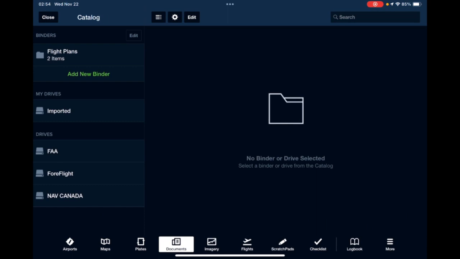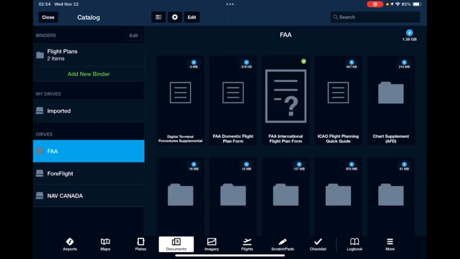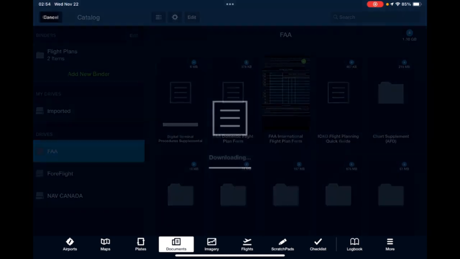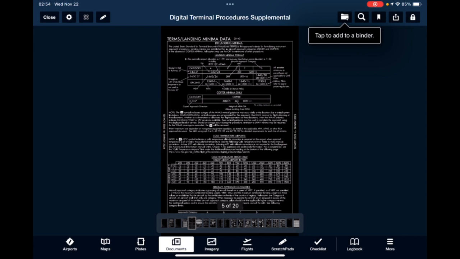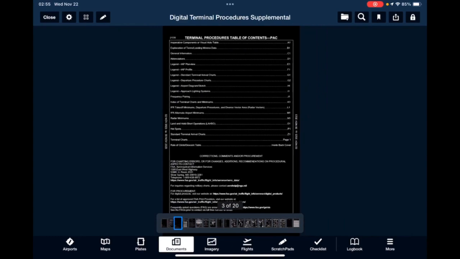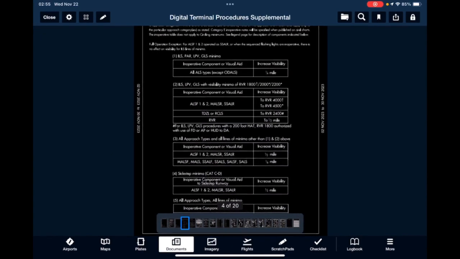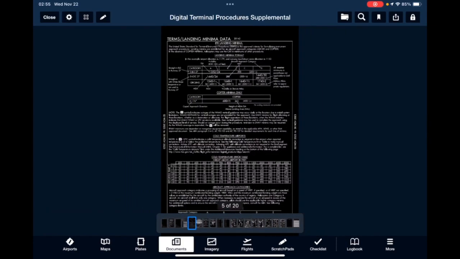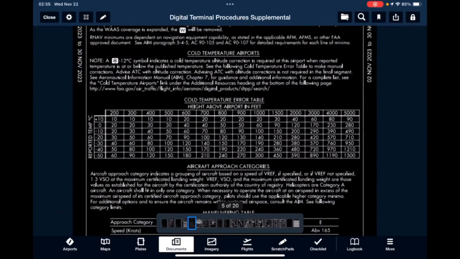Documents is a great one to have. So there's FAA documents. You definitely want to have the digital terminal procedures supplement installed if you are instrument rated. This document is absolutely fantastic to have. Here is your, well, it started on page 5. That's kind of funny. So if we scroll through it here, there's your inoperative table for ILS components, if you ever need that. Cold temperature conversion for airports.